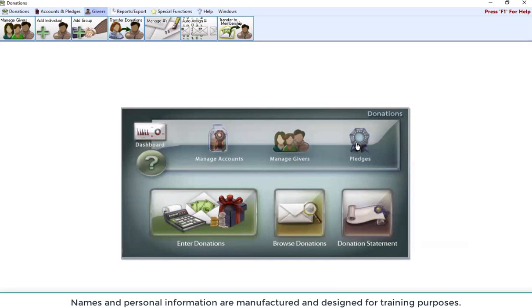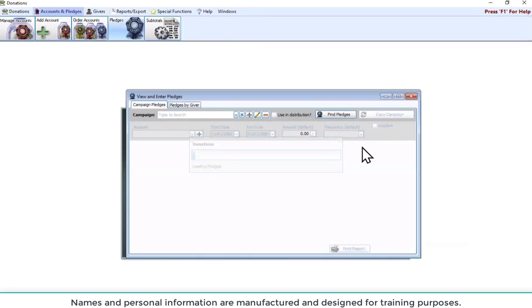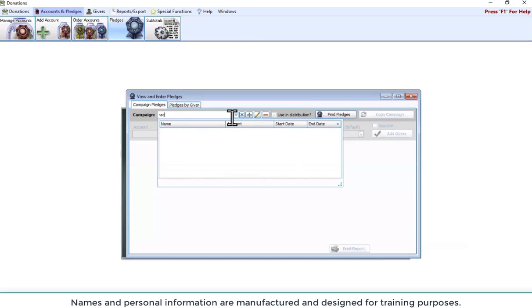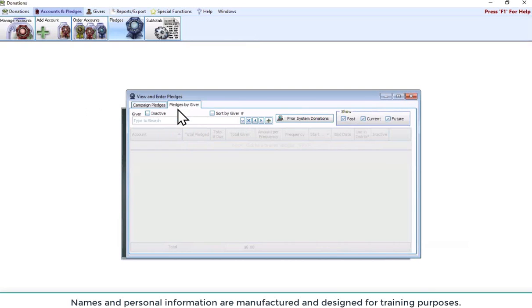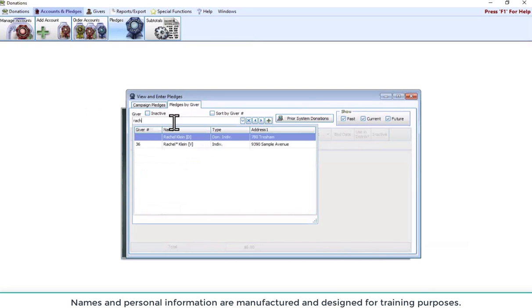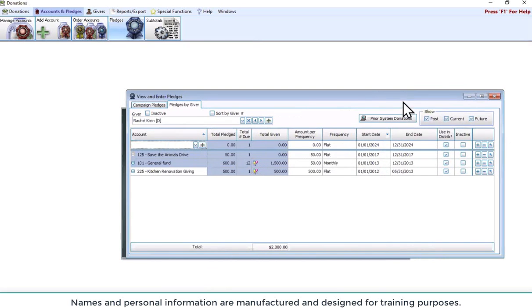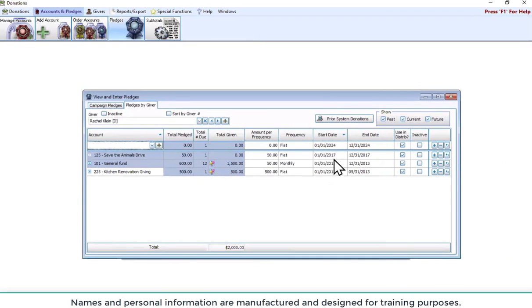Like I said, if you are a pledging church, there is not a transfer feature for pledging. What you would actually have to do is go to Pledges by Giver, and I'm going to look for Rachel with the D, and there's some pledging history here. So you're going to have to decide, pretty old pledging history. There's a 12, 13, and a 17.